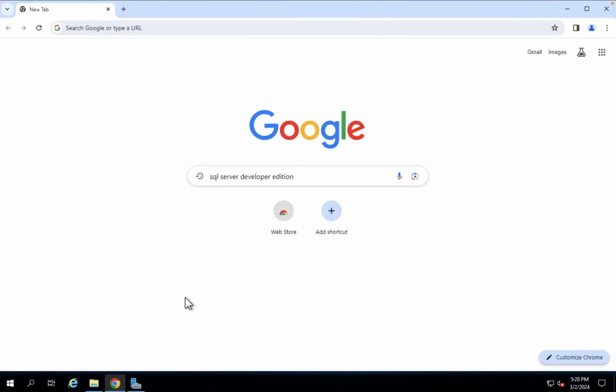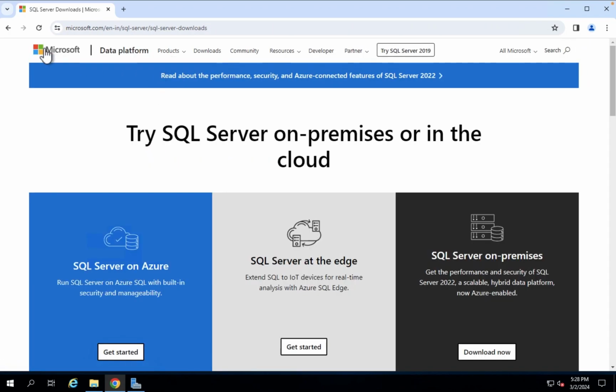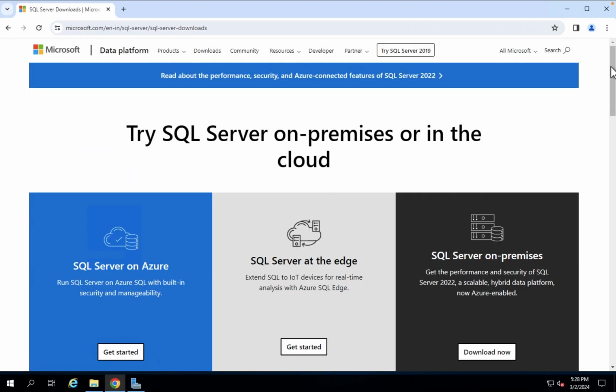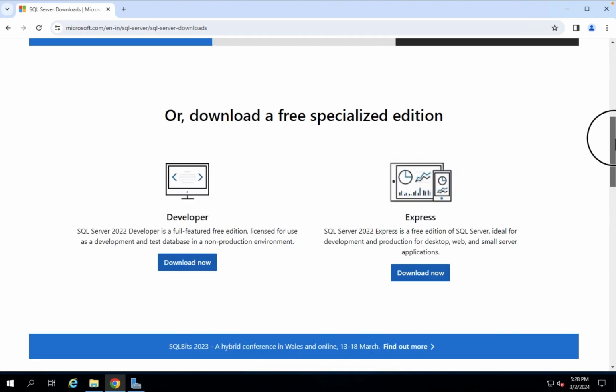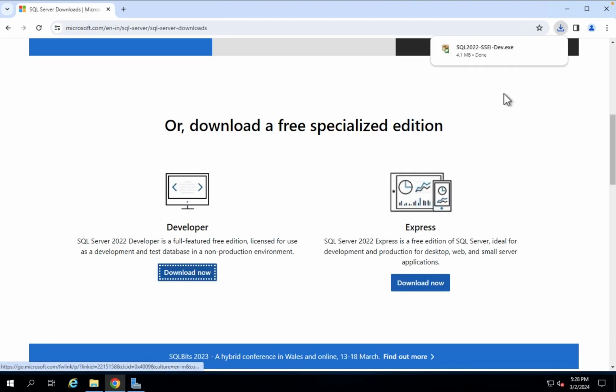So to download the SQL Server, we can download Developer Edition, which is a free edition. So there is no need of paying any license for this Developer Edition. We can get the link. You can search for the SQL Server Developer Edition, and you can open this one. You will be seeing an edition called Developer Edition. You can download it here.